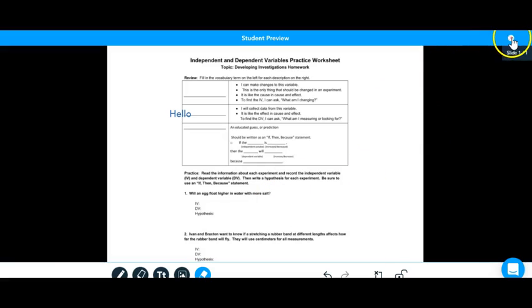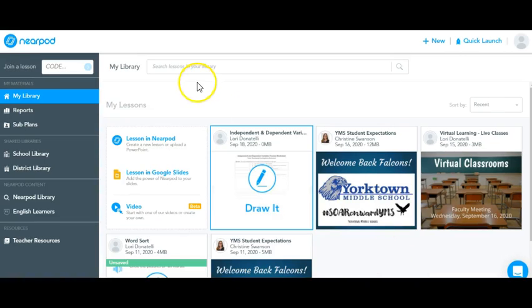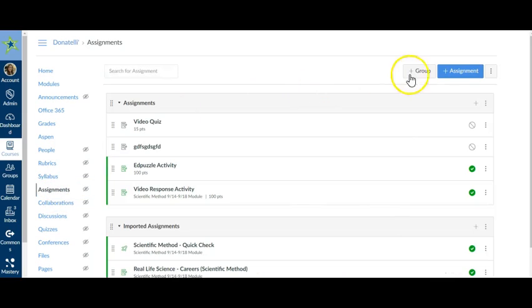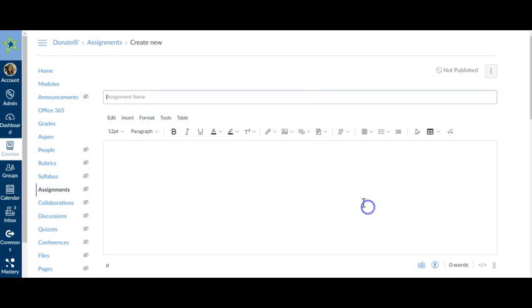So from here I'm just going to close out of the student preview, and then I'm going to say Save and Exit. Now from here, if I want to use this in a Canvas assignment, I need to go back to Canvas. So I'm in my course where I want to use that PDF assignment, and I'm actually going to click on the Assignments tab in Course Navigation, and I'm going to use the blue plus assignment button, and I'm going to name it IV and DV Practice.